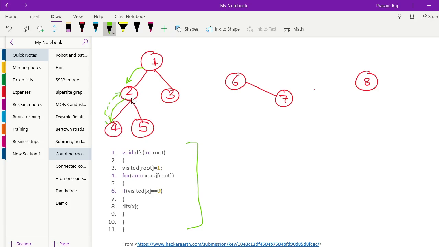After that, the remaining adjacency list will be traversed by 2. In the adjacency list of 2, the remaining one is 5, which is not visited, so it will call DFS of 5. Now 5 will see its adjacency list. Since only 2 is there and 2 is already visited, there is nothing left for 5, so it will backtrack. Now the adjacency list of 2 has been completed, so it will also backtrack to 1.